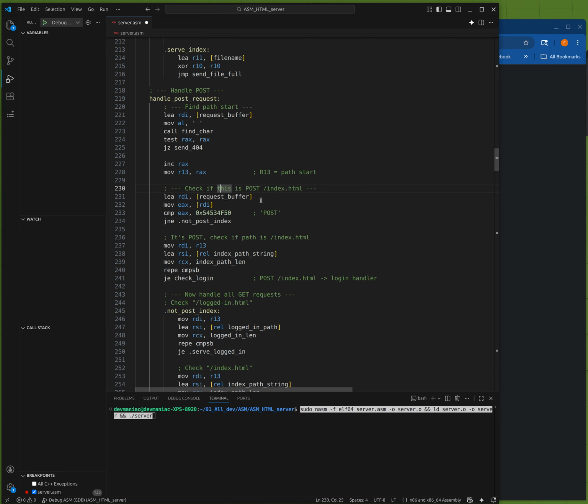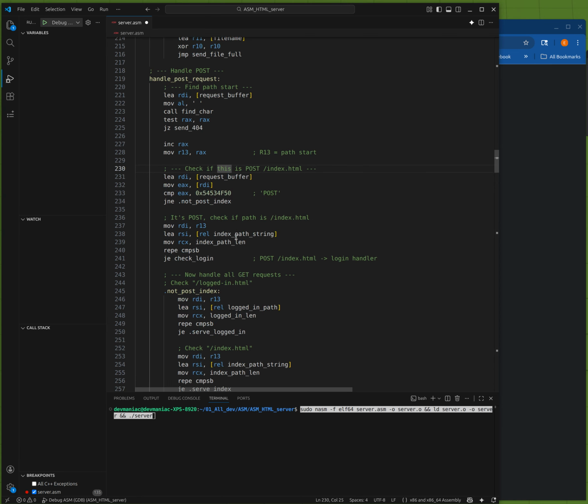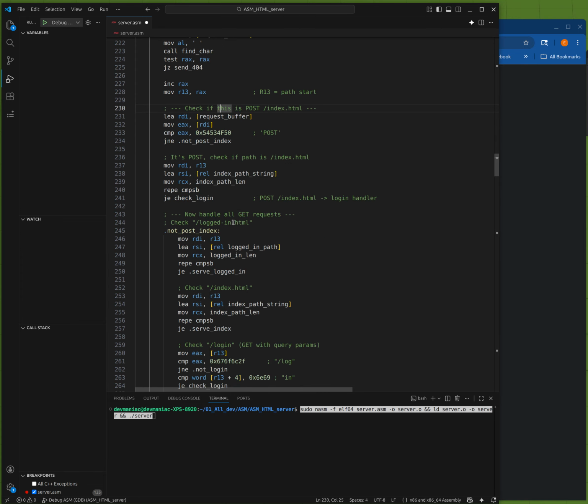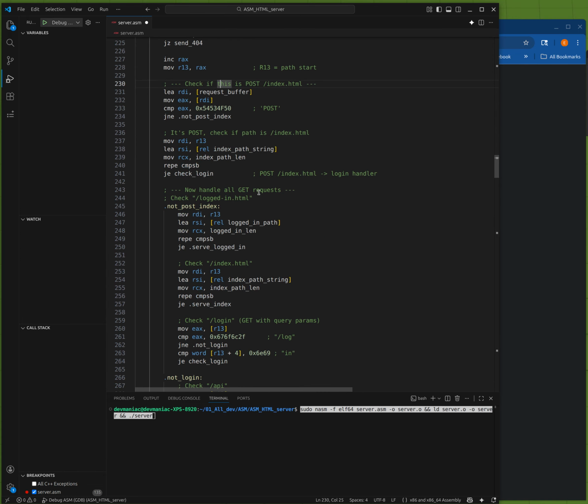If it's not a post index, then we jump past this. If it is, we continue, and we get the index length, and the index string and the index length. We put them together, and we jump to check login. We go see if it's got login information. And anyway, then we do the, now we handle the get request, check logged into our HTML.